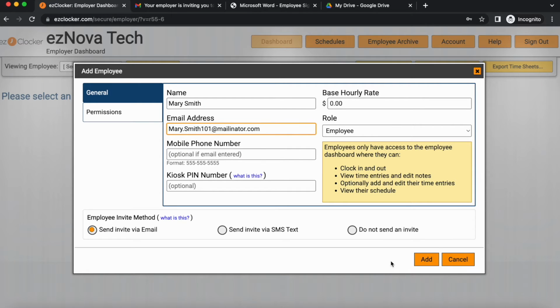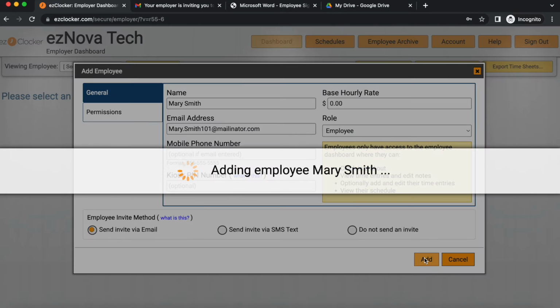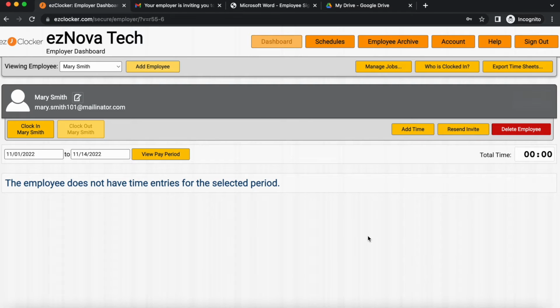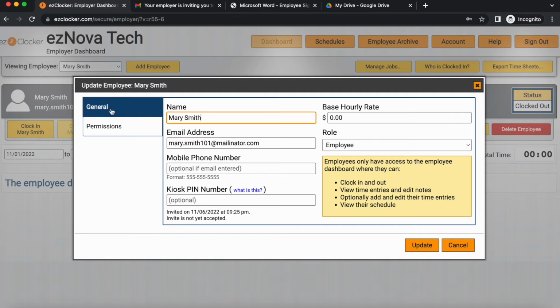Let's go ahead and add an employee. If you need to edit an employee's information, you can click this small icon next to their name to make changes. Here, you can update the employee's name and other information. At the bottom of the dialog, it will tell you if the employee has accepted the invite or not.